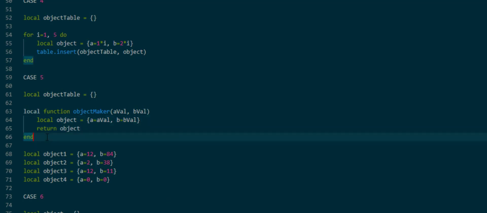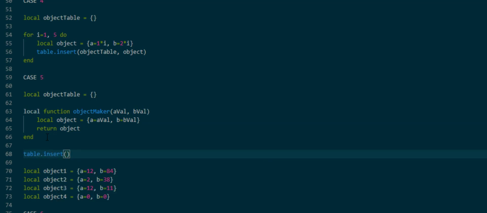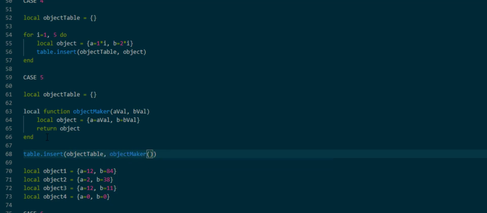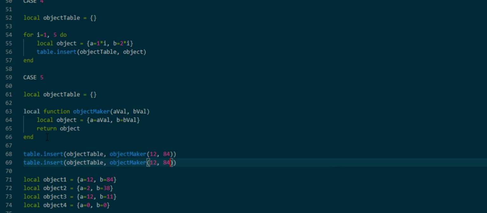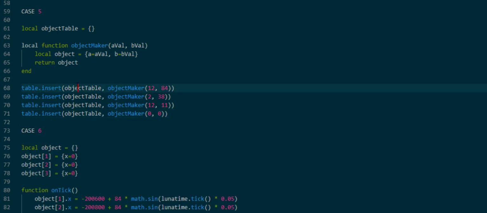And then we can, again, do table.insert object table, and then we can insert object maker with the 12 and 84, as well as 2, 12, 0, and 38, 11, 0. The benefit, of course, always being that we can now loop over these similar objects instead of handling all of them separately, since they all are similar in nature.